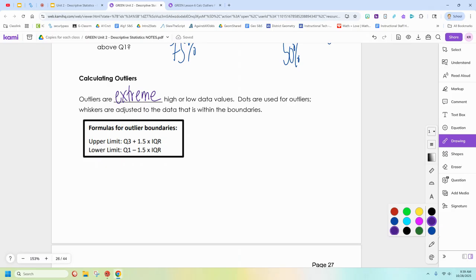We plot them with dots. You can also use asterisks to plot them. And then we adjust the whiskers, and that's actually probably the hardest skill in this whole thing. We adjust the whiskers so they're within the boundary lines. Boundary lines sometimes are also called fences. Okay, so you have to be in the fence to be considered data that is not extreme.